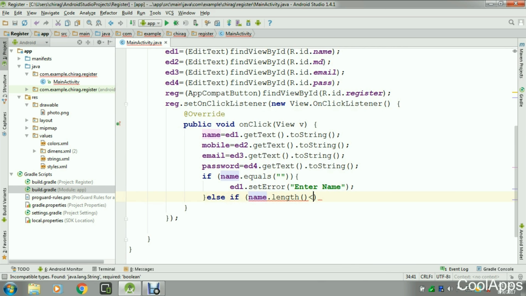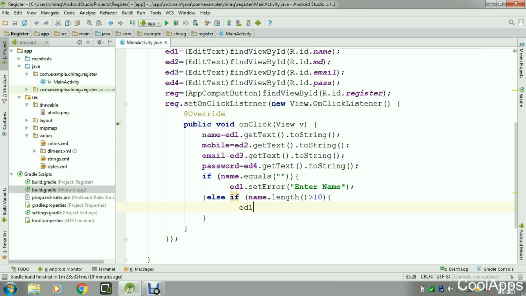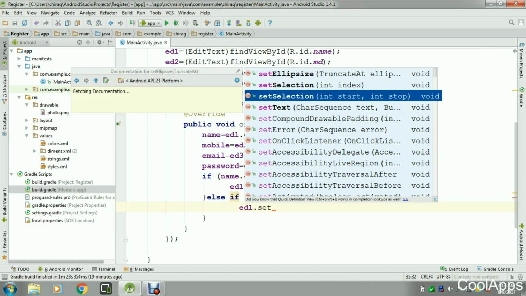That means if a particular user enters a name, it must be a 10 character name, you can't write 11 characters, that will give you an error. So we have to set the error like this. So ed1, that means name, our object we created on the upper side, it's ed2, so ed2 dot set error.